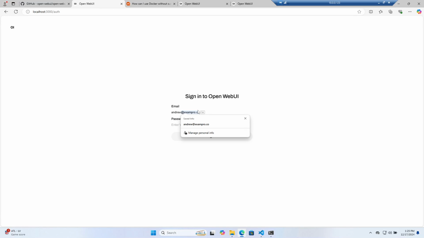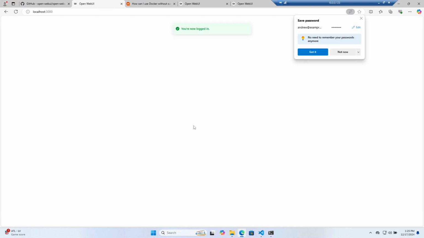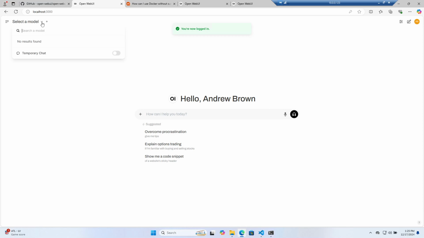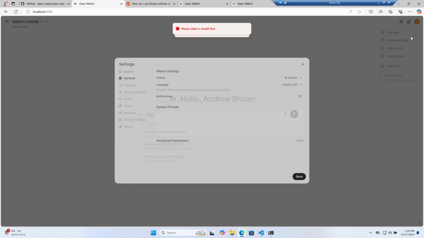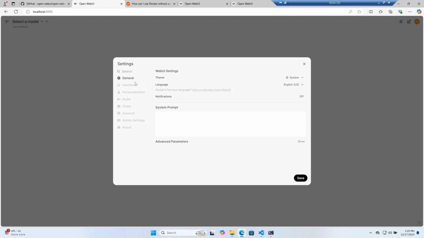So try this again. Andrew at exampro.co, and then the password I had. I'm now logged in. And it just doesn't see Ollama. Let's go over to settings. Let's see what we have as our options.